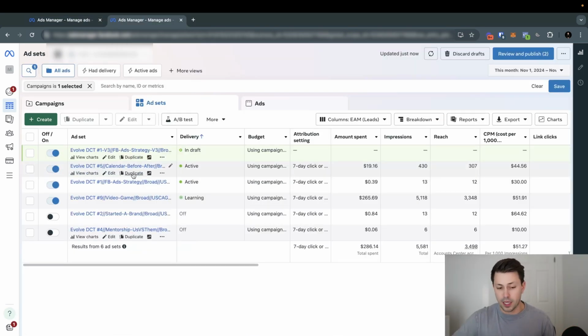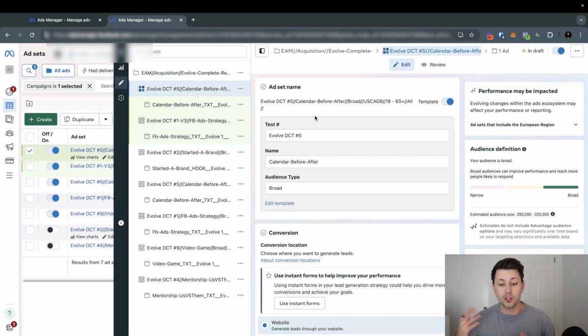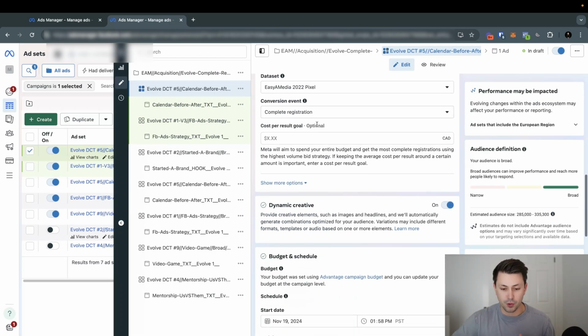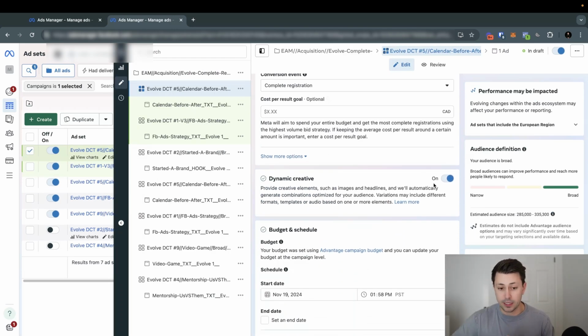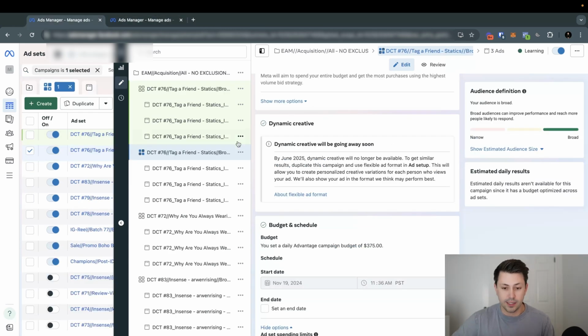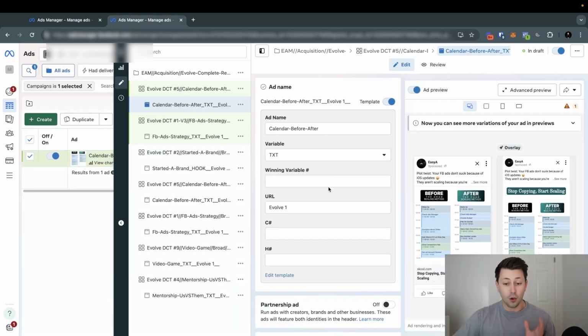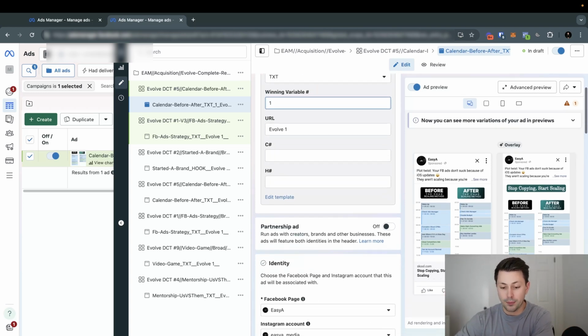Whenever you duplicate one of your ad sets to, of course, launch a new DCT, if again, you scroll down and you see that dynamic creative is no longer a thing for you, which again, it will probably look like this, then all you're going to do is just manually set up your ads, okay? And so the way to do this is you will come in here and you will name your ad. And if you're testing, in this instance, we're testing the text variable, and this is version one, you're just going to label it version one.